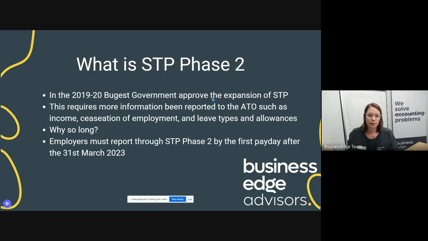So what's STP Phase 2? In the 2019-2020 budget, the government approved the expansion of STP, so that it can gather more detailed information from employers in their payroll systems, because there's a lot of information in Xero that just doesn't get sent to the ATO. Now the ATO have built what they want so that all cloud software can forward that information through, and so they can sieve it.